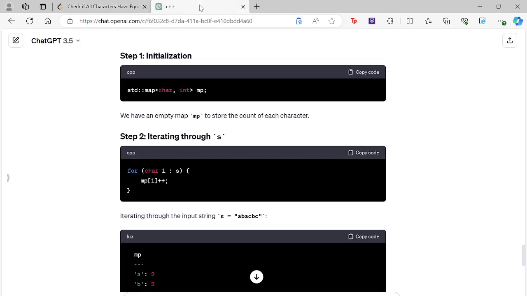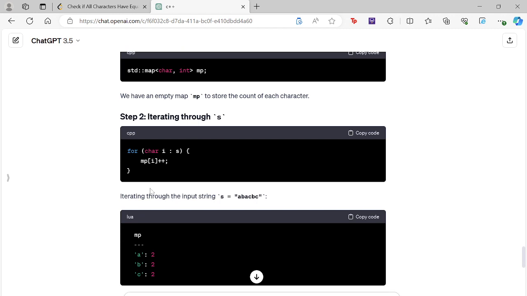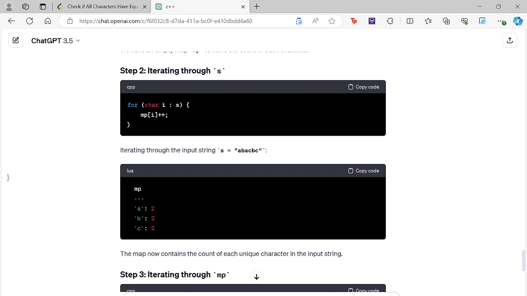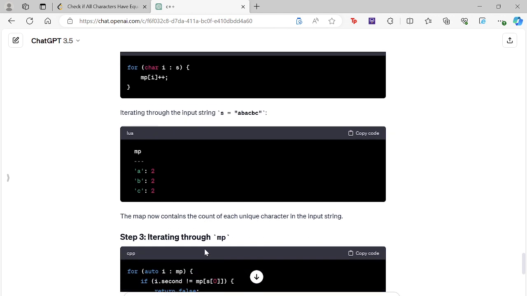Let's go to this tab to give you some visualization. Okay, so we first started with initializing the map. We initialize it with the key char, value int, and we iterate through string S, as you can see. And once we have the map, character A has a count of 2, character B has a count of 2, and C has a count of 2.